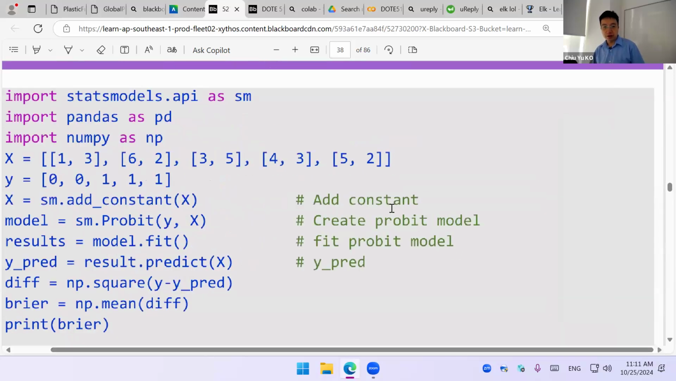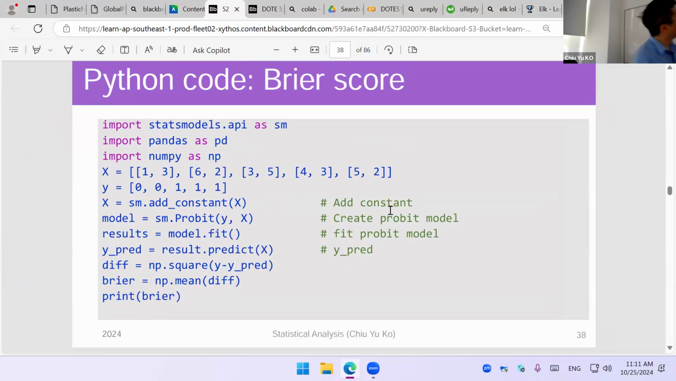So this is the Python code for how we compute the Brier score, but that is actually the SSE, so I'm not going to repeat that. You look at the prediction, take the difference between y and y predicted, sum the squares, and then look at the mean. I mean, we do that for SSE already, right? So it's the same code there.